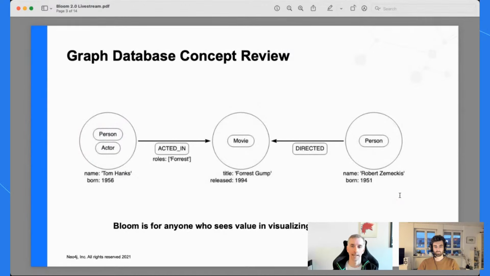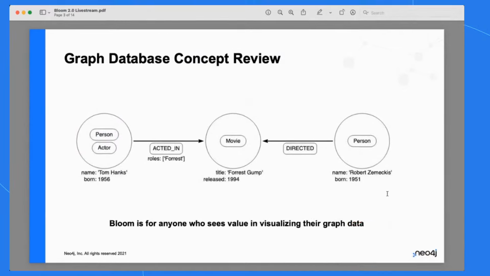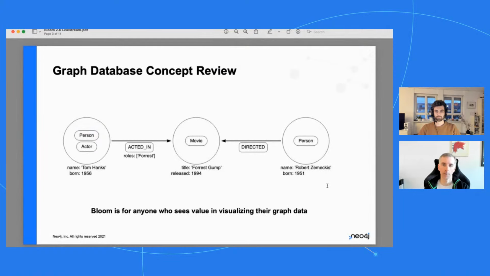I'll take a few minutes now to talk about the graph database concept in general. So for many of you, I apologize if you're quite familiar with this, but there may be folks again on the stream who aren't so familiar. So this is just an image, not from Bloom, but it's a visual representation of a graph database. And you can see 3 circles, and those circles are nodes, and you can see 2 arrows, and those arrows are relationships in Neo4j parlance.